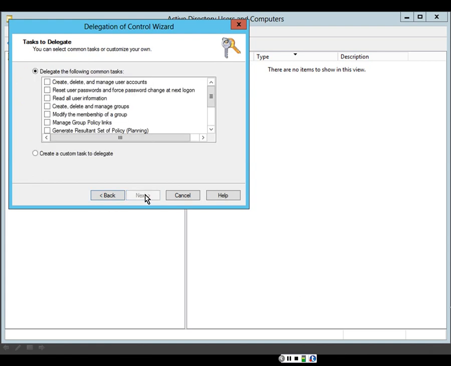Then I click on Next, and the question is what sort of administrative privileges do I want to give him? I could give him absolute full control over organizational unit 1, but maybe I just want to give him the privileges to reset user passwords. So if somebody loses his password, typically that user would come to you or me as the network administrators.